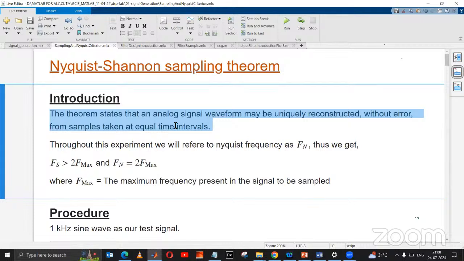So the sample rate, if I consider fs as the sampling frequency, must be equal to or greater than twice the highest frequency component in the analog signal. Throughout this experiment we will refer to FN, which stands for the Nyquist frequency, and Fs is your sampling frequency.